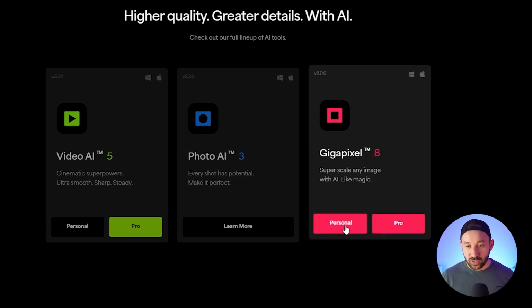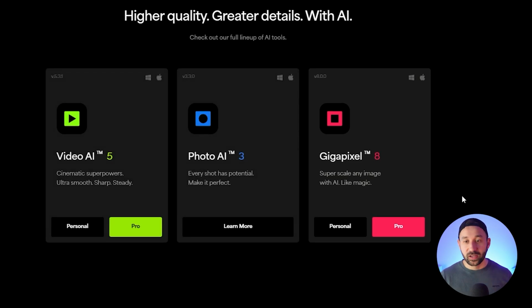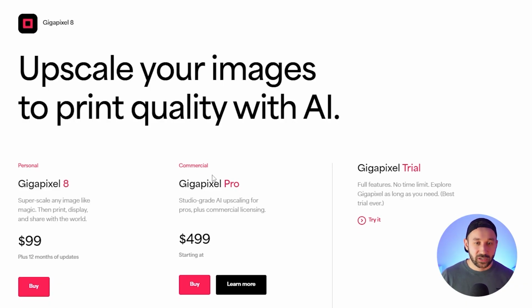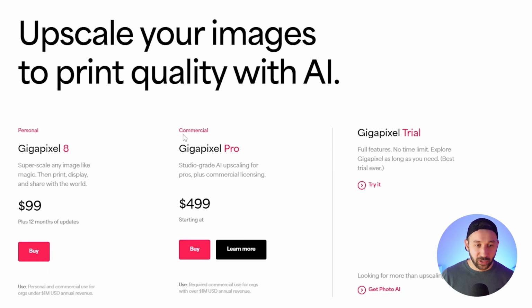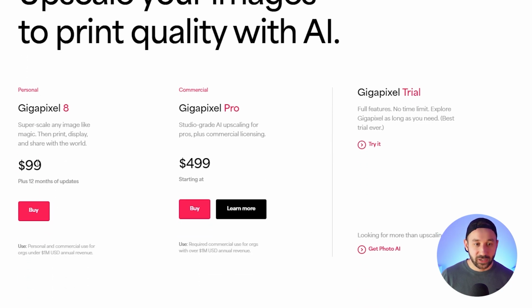Essentially, you have the option here for personal and pro, and these are one-off fees. There's no subscription to this. It's just a one-time purchase. Personal might sound like you cannot use it for commercial projects, but that's actually a little bit misleading. If we look at the pricing page for Gigapixel 8, the personal version is for any businesses with under $1 million US annual revenue. So if you are making over $1 million a year, then you should be using the Pro version, which is $500 as a one-off fee.